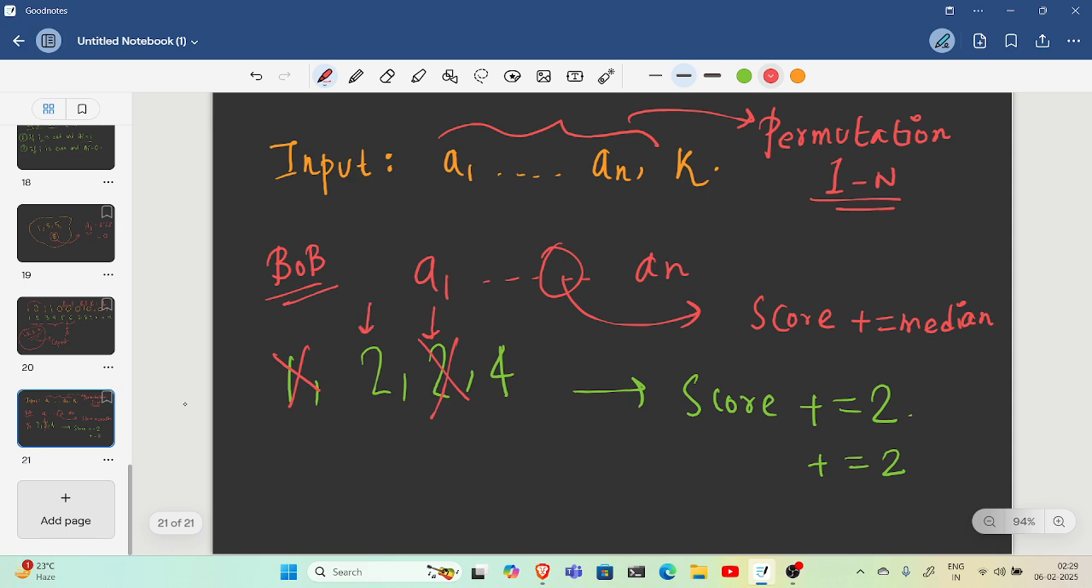Now what is the median? This is the median, 2. So he again adds 2 to the score. Now he can delete any one element. Suppose he deletes this 2. Now this is the array which is left. What is the median of this? The median of this is 4 itself. So he adds 4 to the score and finally deletes this. So finally this entire array gets deleted. And what is the score which Bob obtains? That is 2 plus 2 plus 2 plus 4, which is 10, right?